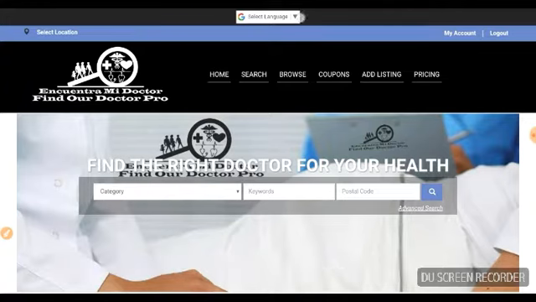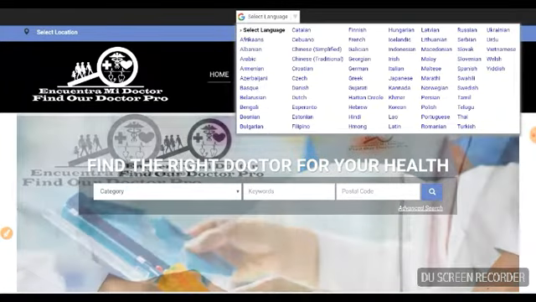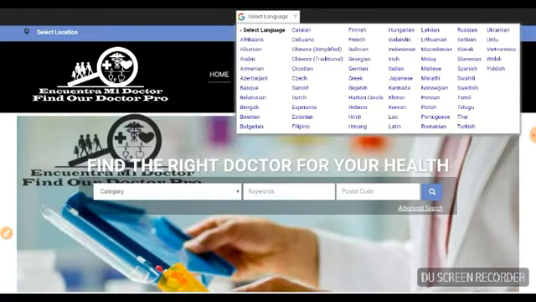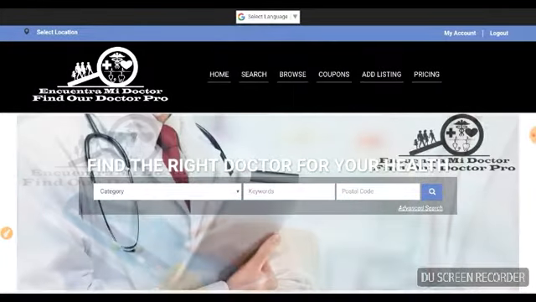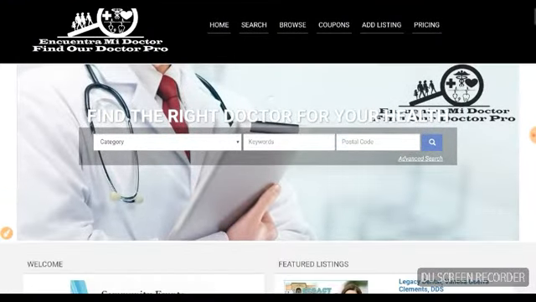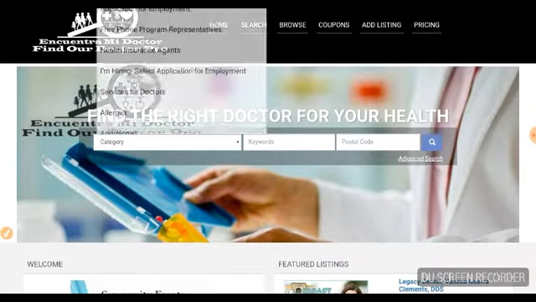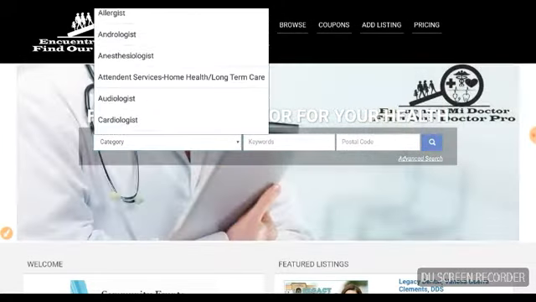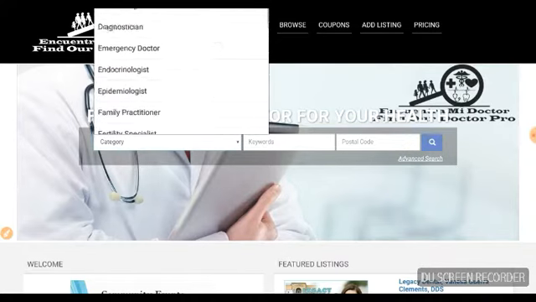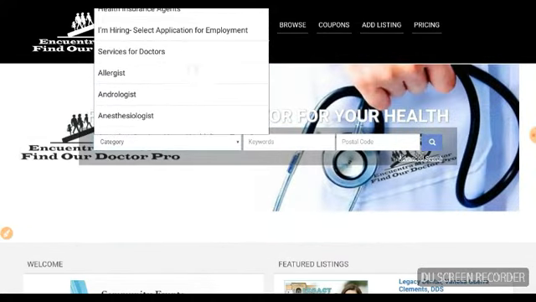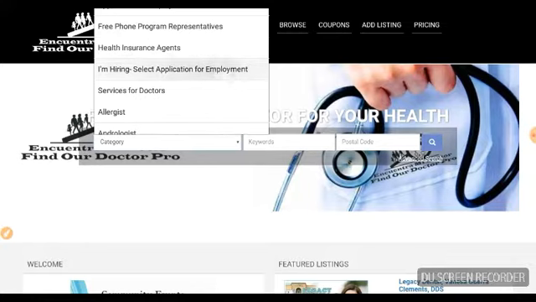First, I'd like to point out that we do have language selection for those who would like to translate the language preference that we have here. Now, from here, let me point out this important section, which is called the category. In the category, you're able to select a variety of services that doctors provide. Not just that, doctors, you're also able to put that you are currently hiring.